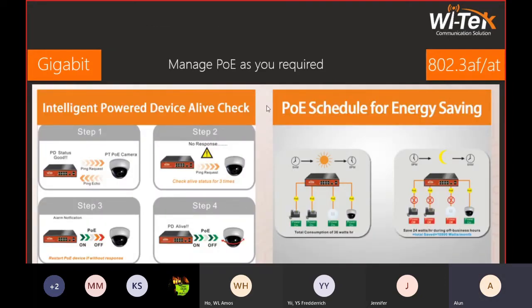And in our managed switch, we also support the watchdog, the PoE device alive check. And we also support the PoE schedule for energy saving. Like from Monday to Friday, you can keep all devices working. And for the weekend, you can disable the PoE ports which connect to the VIP phone or the access point. So you do this schedule and you don't worry, the energy will be wasted.